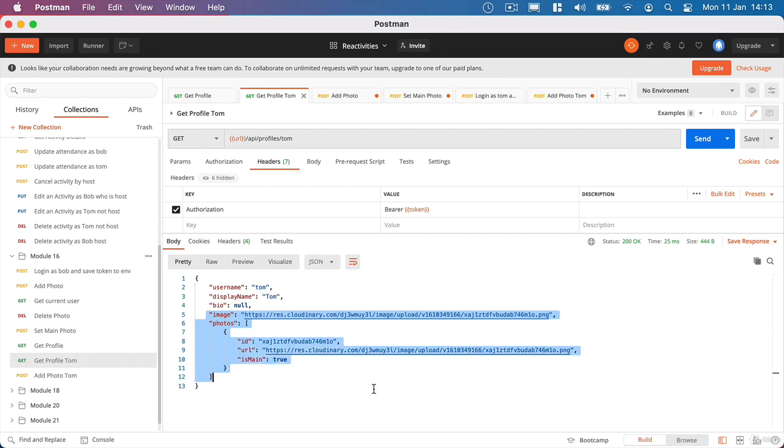And before we finish this section, I just want to tidy up what we're doing with our attendees, because we're returning the profile for the attendees as well. And do we want to send back the photos collection for every attendee of an activity? I'm going to say no. So we're going to tidy that up in the next lesson.